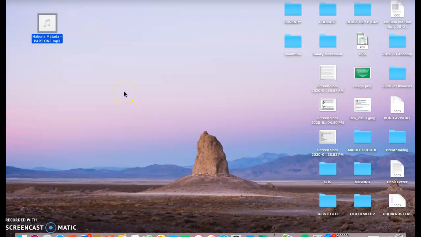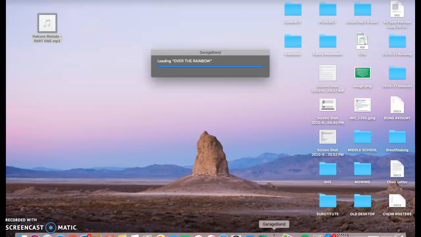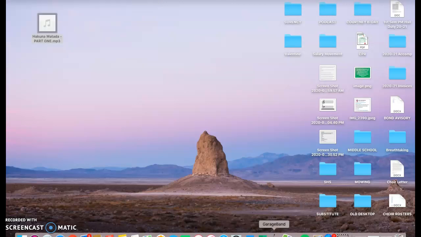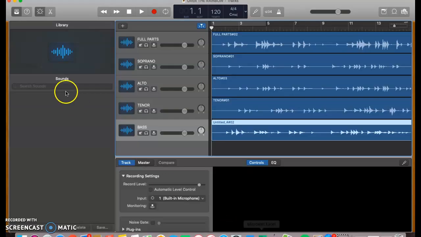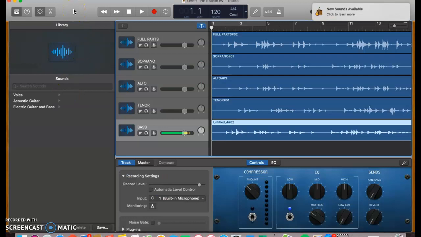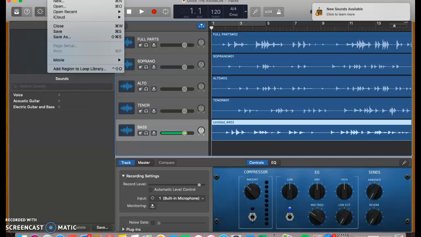For most students, that takes 2 to 3 minutes to install. I have had students tell me that it can take up to 20 minutes to install. So get GarageBand installed. After GarageBand is installed, click on the GarageBand icon. So that takes just a couple minutes to pop up. This says it's loading a previous song that I've recorded. Sometimes it will do that if you've already downloaded a song, but if it's brand new, it won't open anything.